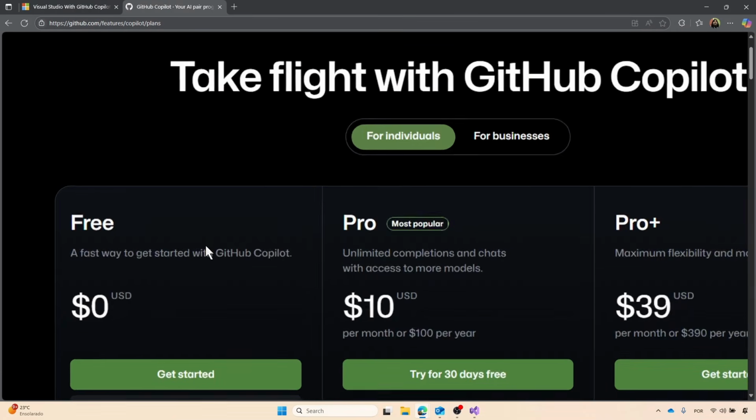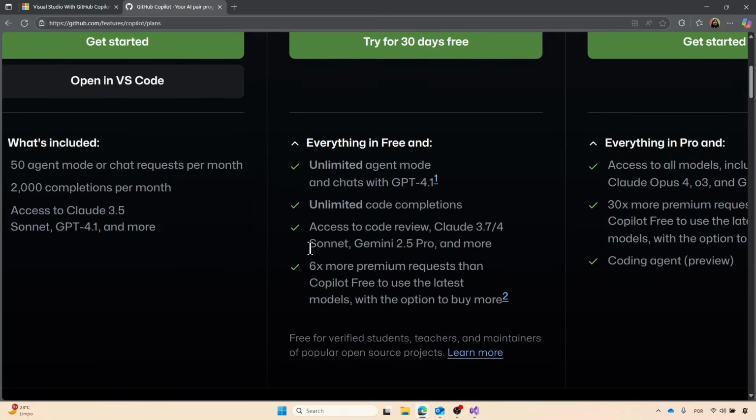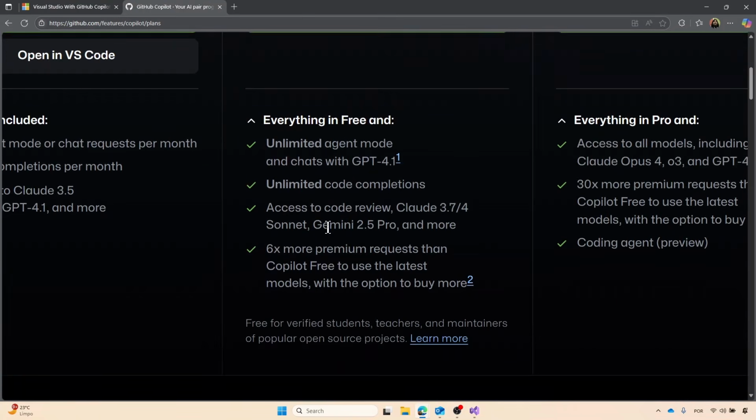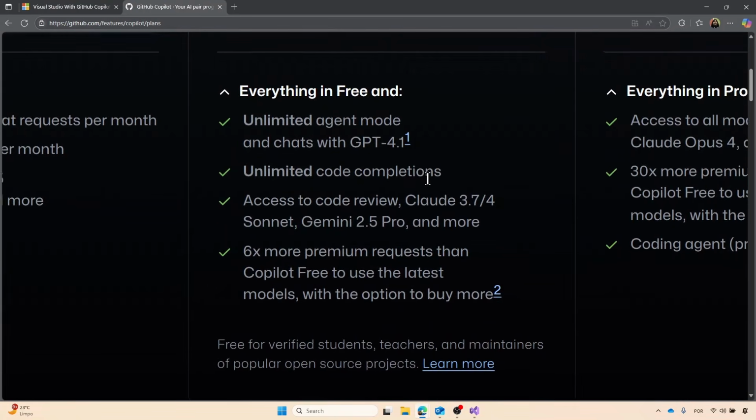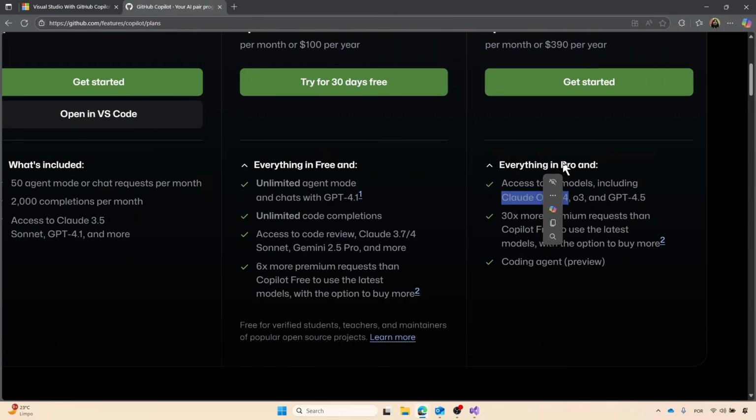So what do we have on the free plan? We have 50 agent mode or chat requests per month, 2,000 completions per month, and access to some models. I really like Claude 3.5, so I'd say I would have done a backflip to have that when I started programming, GPT 4.1, and many more models. But I think we're already really good with Claude 3.5 and GPT 4.1. If you upgrade, you get more than the free tier's limited agent mode, plus access to code reviews, etc. It's really nice. Then Claude Opus 4 is really nice, I really like it. Then the coding agent as well.